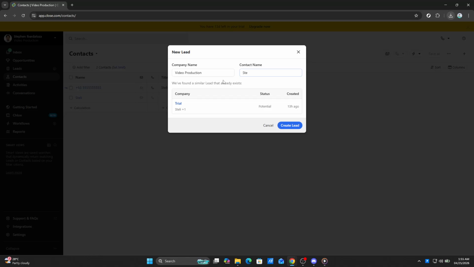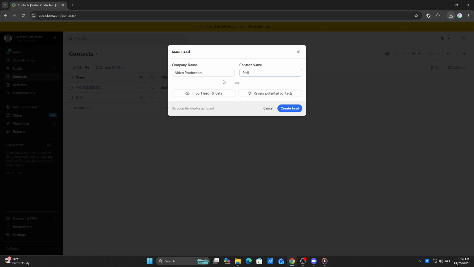After entering all the required information, you'll want to double-check for any errors or typos. Accuracy is key in maintaining a reliable database. Once you're satisfied that everything is correct, go ahead and save the new contact. This step is crucial because it confirms that all your hard work is stored securely within Close CRM.